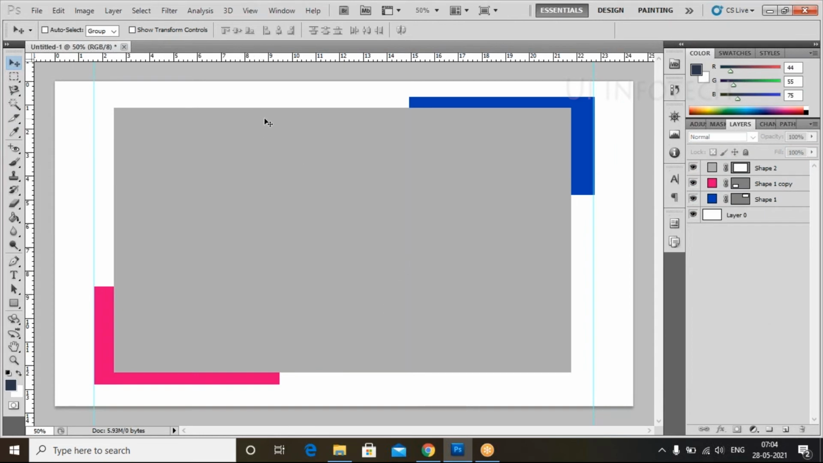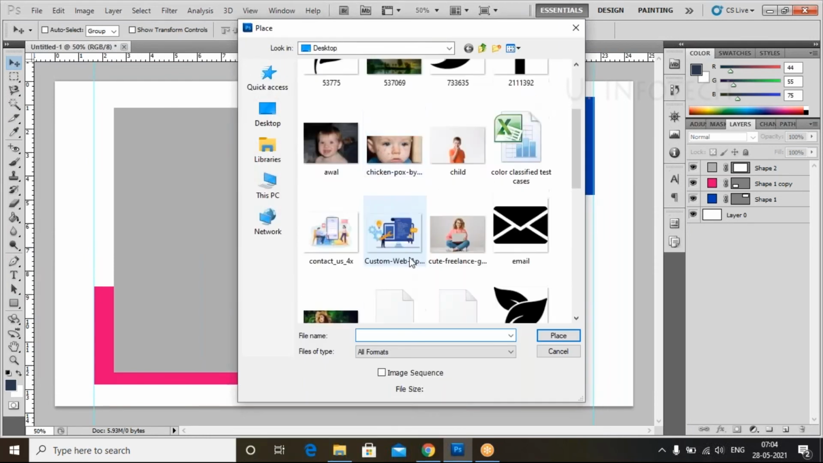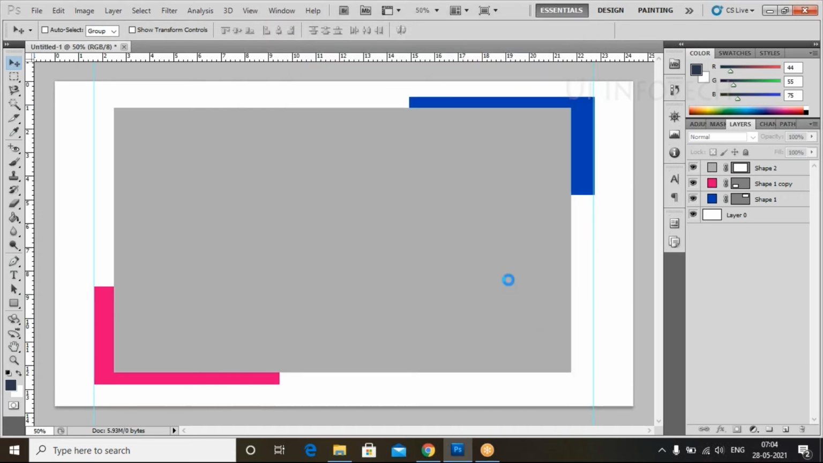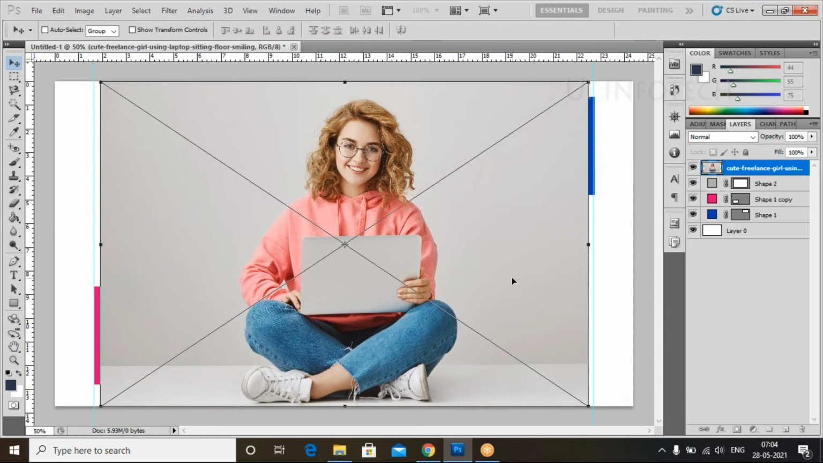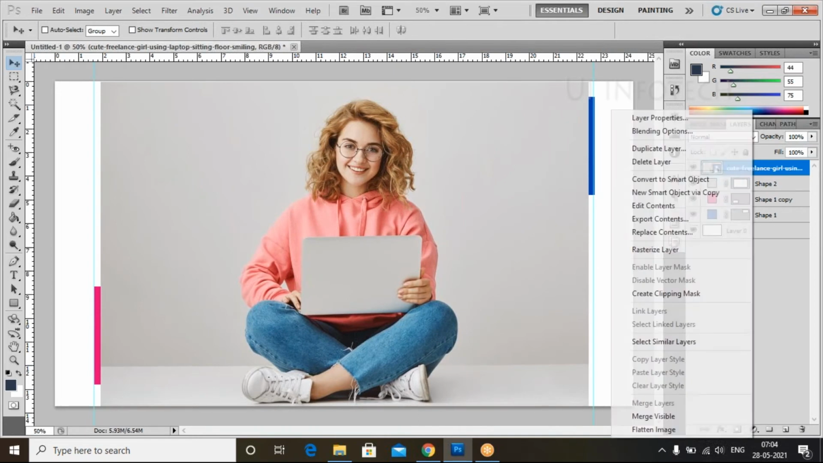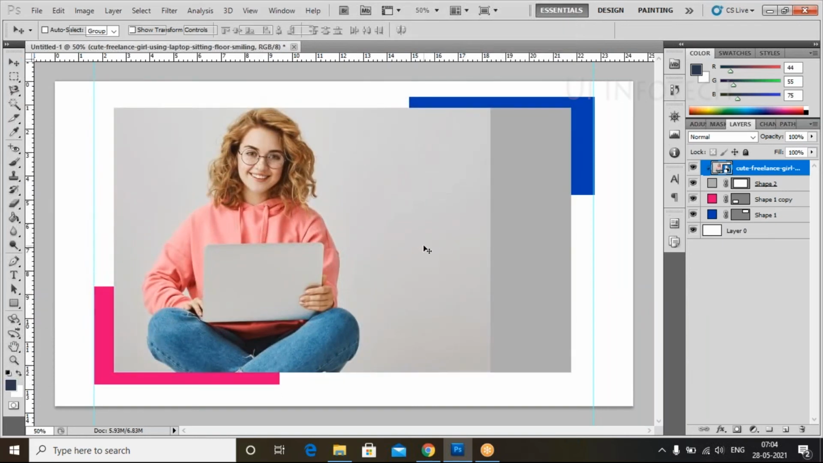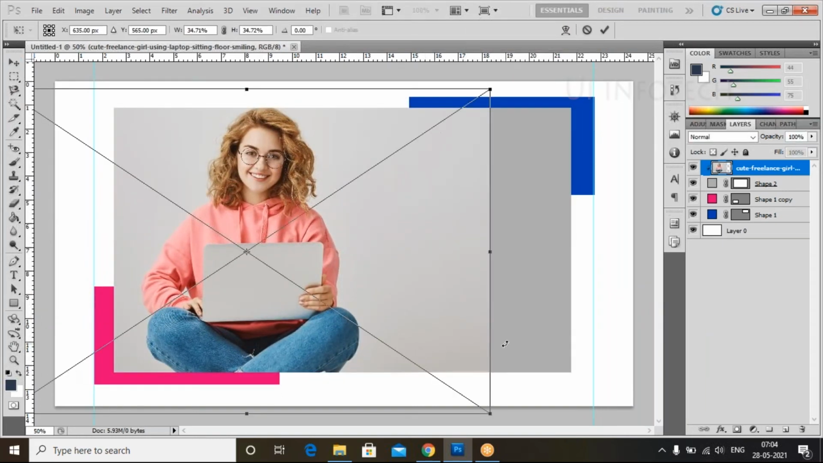Now you can import one image. Go to File, click on the Place option, select the image and click on Place here. Now click on this image. Now if you want to place this image inside of this shape, select this image, right click on this one, create clipping mask. Now you can place the image inside of this shape here. Use control transform and reduce the size. Hold the Shift and Alt buttons, select any edge of the corner, reduce the size.